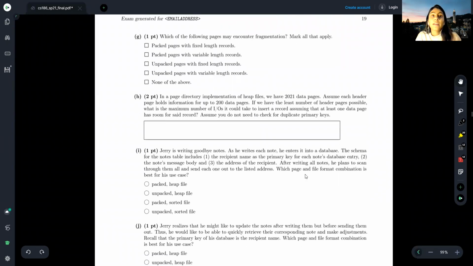Now for part G, it asks which of the following types of pages may encounter fragmentation. So fragmentation, remember, is when collectively your page has enough free space to add another record, but that free space isn't continuous, so we can't add a record into our page unless we reorder the records in the page to be packed together or we make enough space in our page to insert the new record that we want to. So as I said, if you pack the records together, that would free up the space that you have on the page to insert your new record.